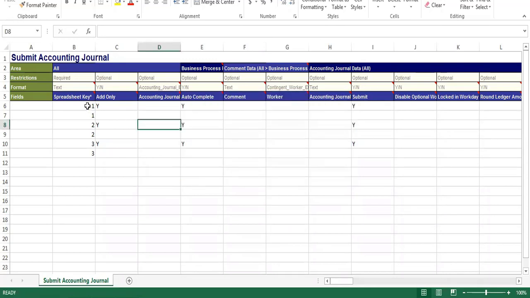Now, the first two rows are debit and credit. It means this is only one journal, because every journal will have two lines. This is showing us debit and credit. One means first journal, two means second journal, third means third journal. Add only means adding the journal into the system, like submitting it. We are saying Y. If you want to update some existing value, you would select N here. But as we're creating new journals, we'll say Y.